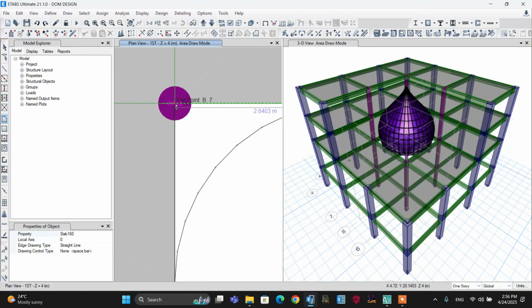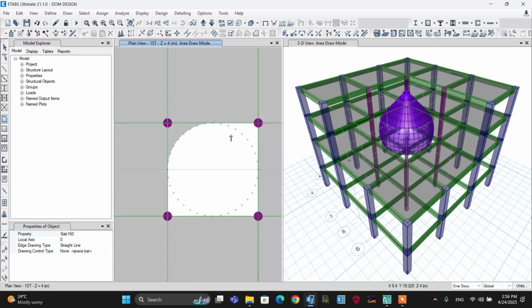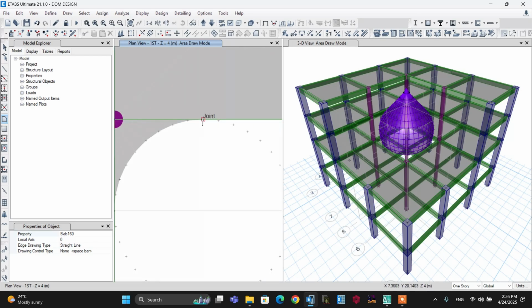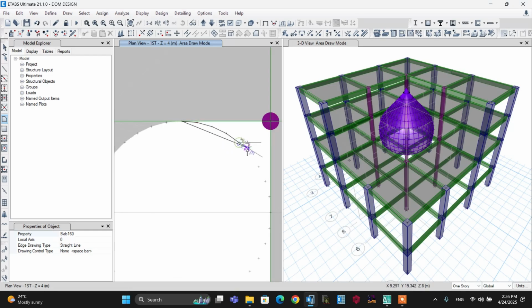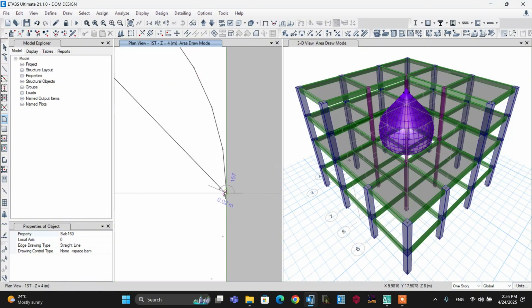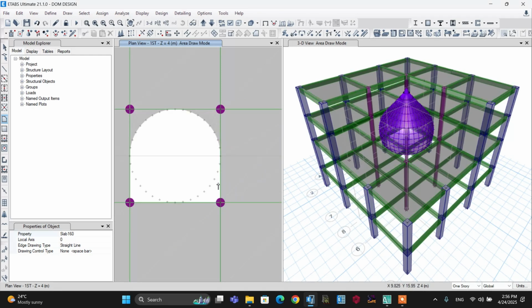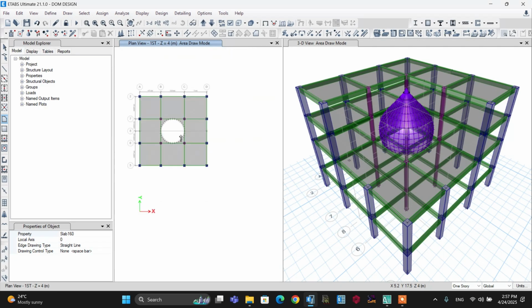Turn back to the center of the column. So you can draw like this. The next slab starting from this point. So it's so simple. Turn back to the center of the column. So the slab around this dome is drawn like this.